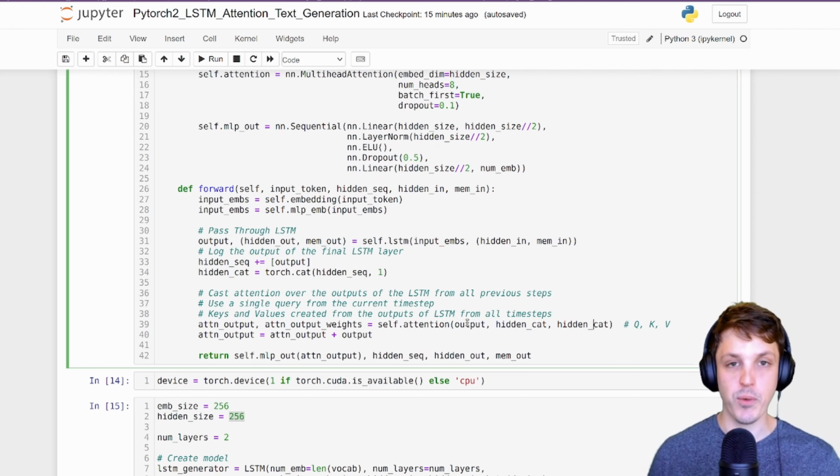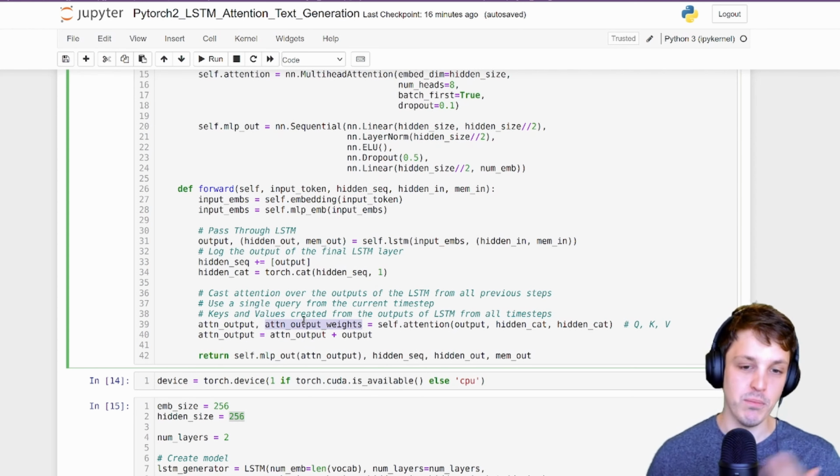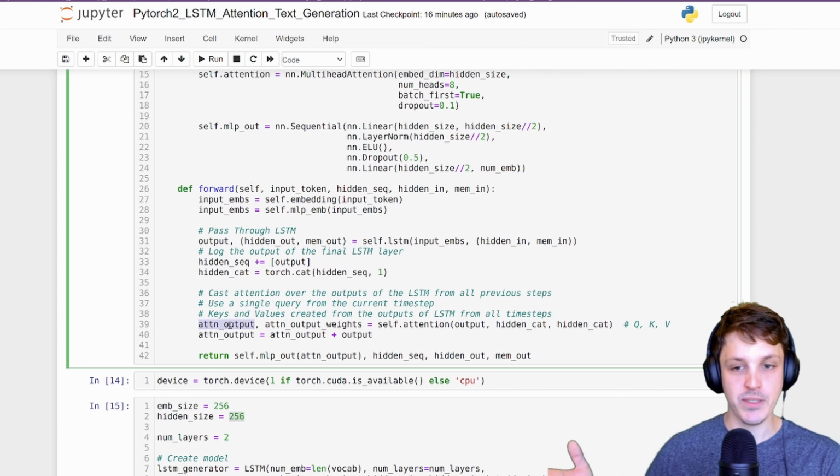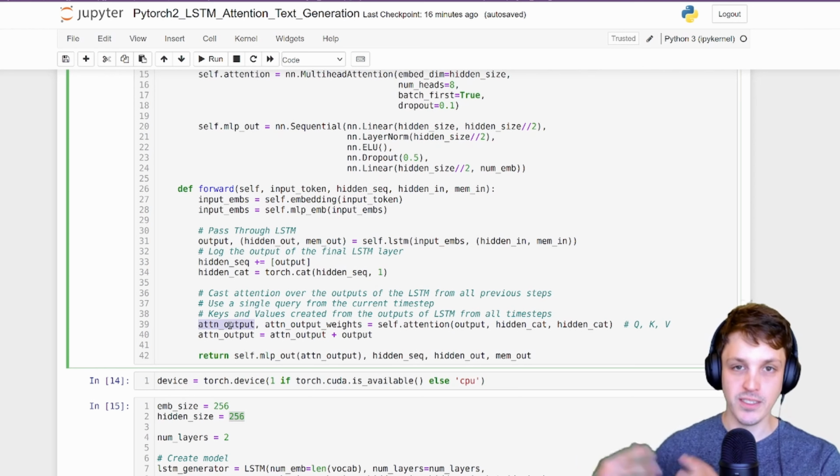Again, with one query, we're going to get one output. We have our attention outputs, and then we also have the attention map outputs as well, which we don't really need. But this is just the output of our attention block. So again, we're going to query all the previous time steps. We're going to multiply our query by our keys, take the softmax, multiply that by our values, take the sum of that over our keys, and then we're going to get a single vector output.